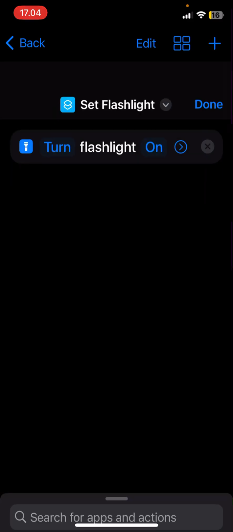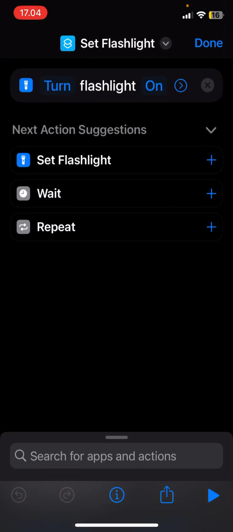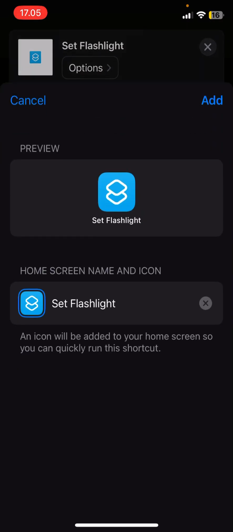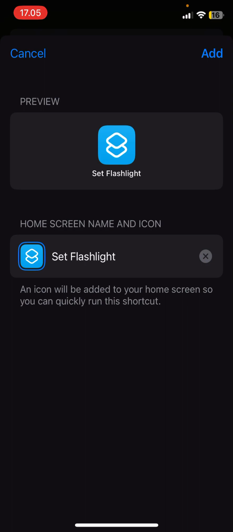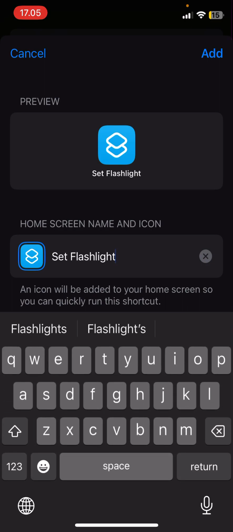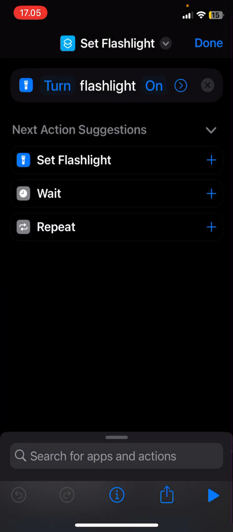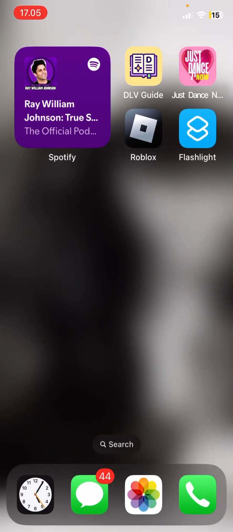Select the three buttons here, and then you are going to add it to your home page. So share and then add to home screen, and then you can change the name and icon. I'm just going to name it flashlight. Then press add, then press done. Then you'll be able to see that shortcut, and when you press on it, obviously it's going to turn on the flashlight. Again, I can't really show you because I'm just screen recording. You can't see if the flashlight is on.